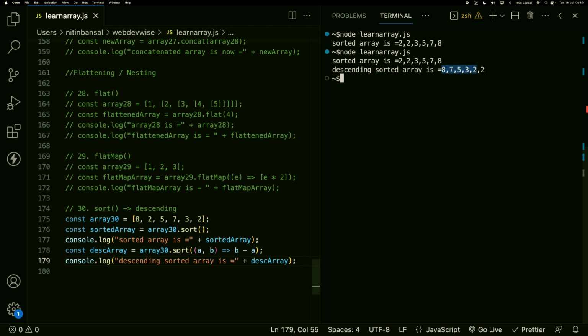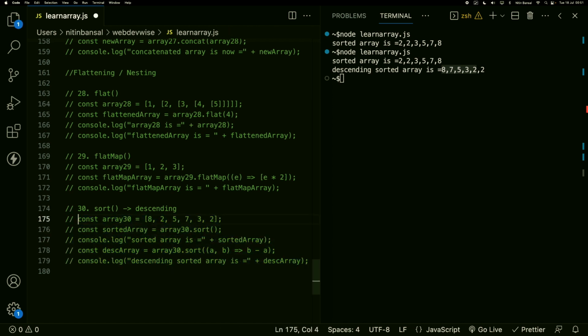So what I've done here is, under the sort method I am invoking a callback function which takes in two parameters, a and b, and I'm returning the value b minus a. By utilizing this I'm able to sort this array in descending order. So this was the last method on our list.